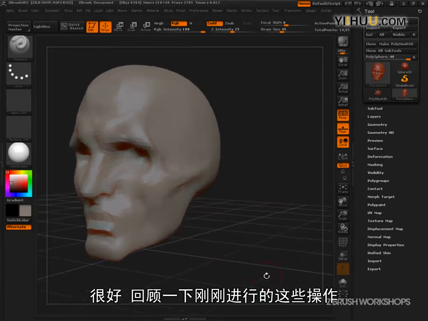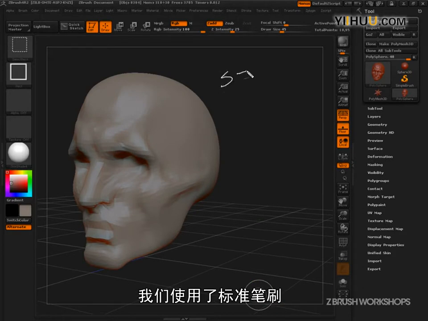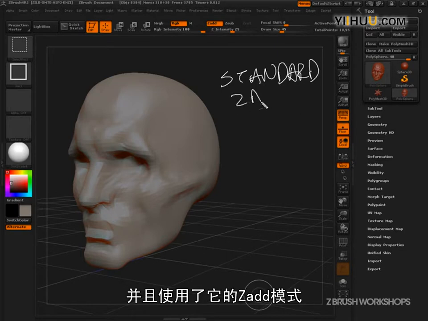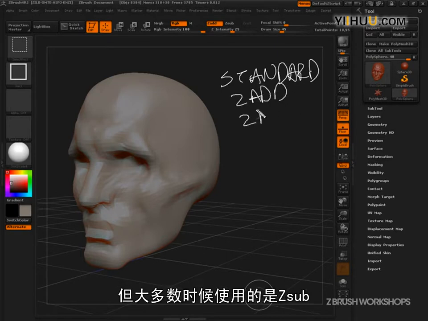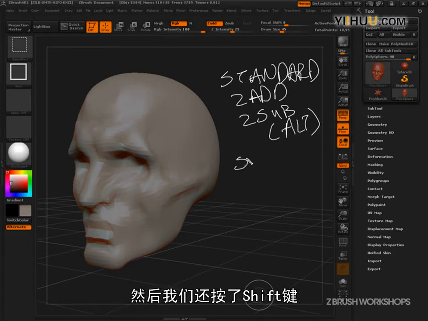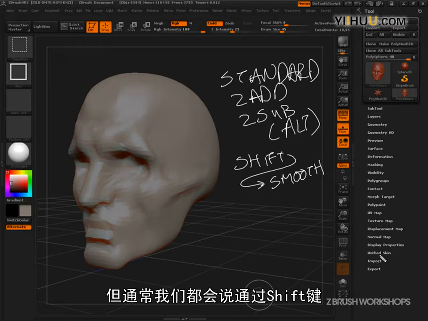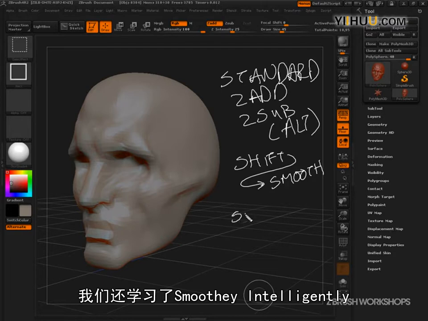Okay, so let me review what we did. We used the standard brush. Alright, and then we used Z-add, but mostly Z-sub. And Z-sub is done by you pressing Alt. And then we pressed Shift to select the smooth. You could call it smooth mode, but basically what it does is it shifts over to a smooth brush.